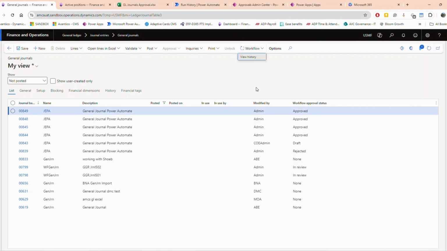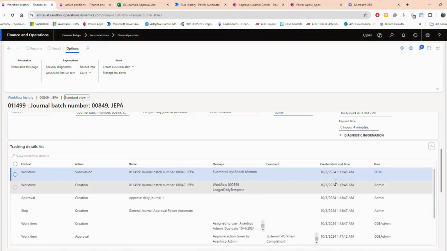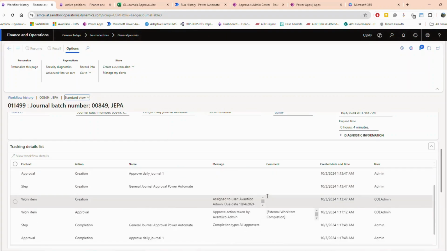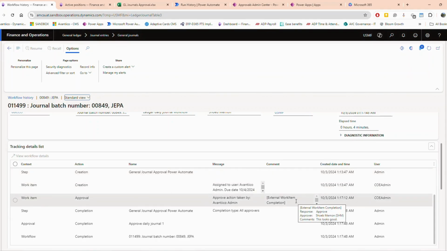For auditing and tracking the approval process, we can view its approval history within Dynamics 365 by clicking on Workflow and selecting Workflow History. Here you will find a detailed log of various steps in the process, including when the journal was submitted, who approved or rejected it, and any comments added during the review. This integration ensures that the approval decisions made in Power Automate are reflected in real time within Dynamics 365, streamlining the workflow without the need for manual follow-ups.